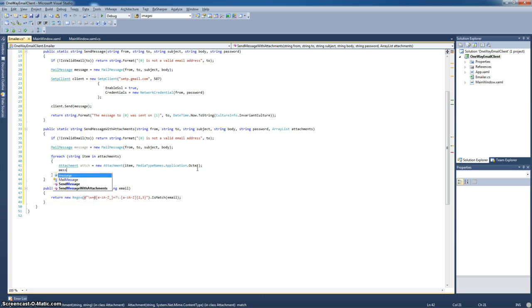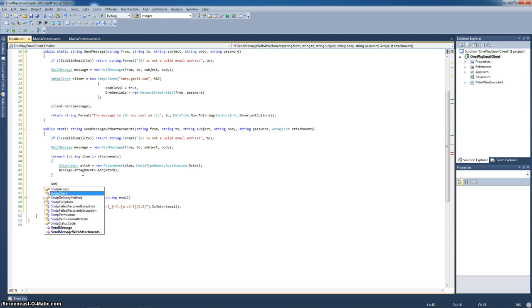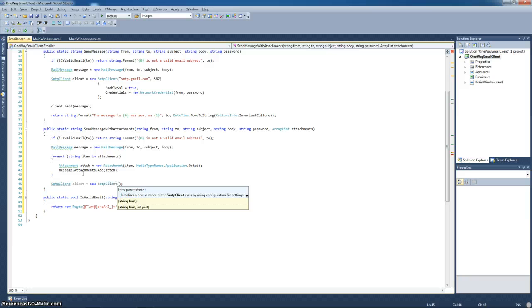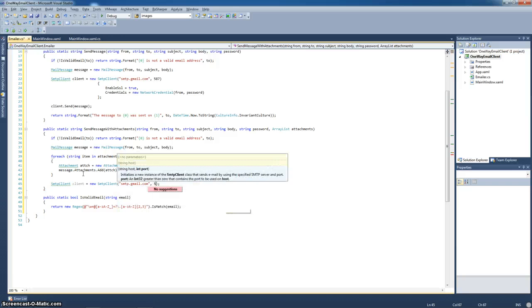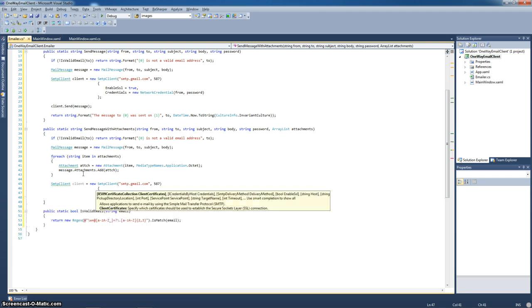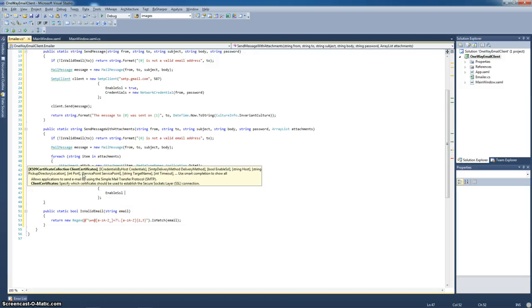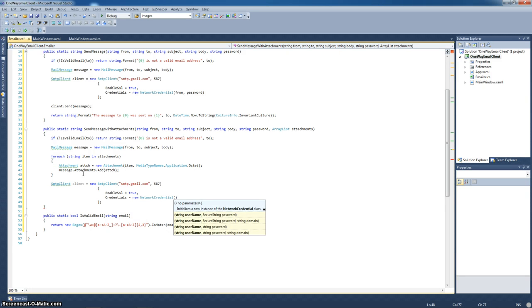So then what we say here is message.attachments.add attach. And so now for every attachment that goes into the message, it will add them to the message. And then we're going to add the same thing for the client. It's the same thing, smtp.gmail.com, port 587. Let's just add the object initializer here. This is from and password.